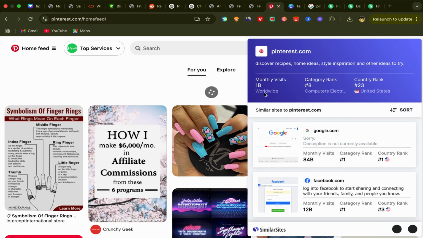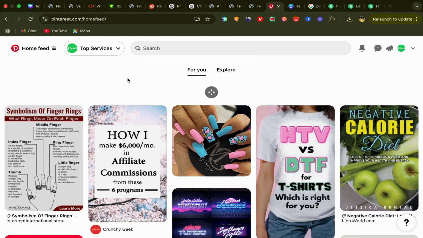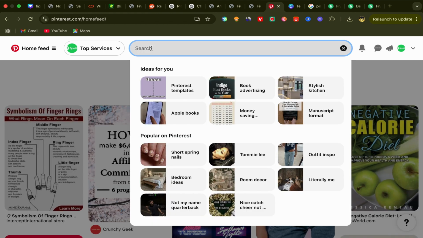And you should know that Pinterest has 1 billion monthly visitors, okay? 1 billion monthly visitors. You can get so much traffic from Pinterest if you are following the steps that I'm sharing with you, because also Pinterest is a search engine platform. It's like Google and YouTube, okay? So pay close attention, please. After you finish your sign up process with Pinterest like this, click on the search bar and let's ask questions.